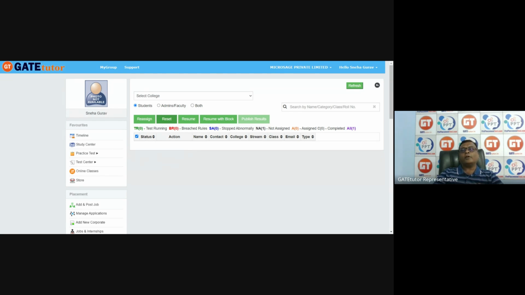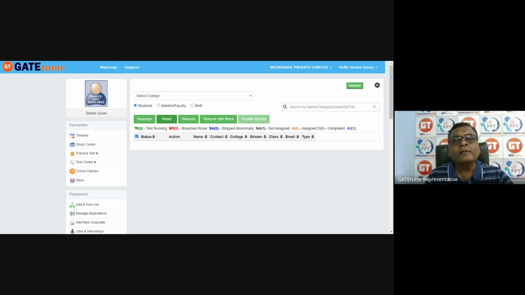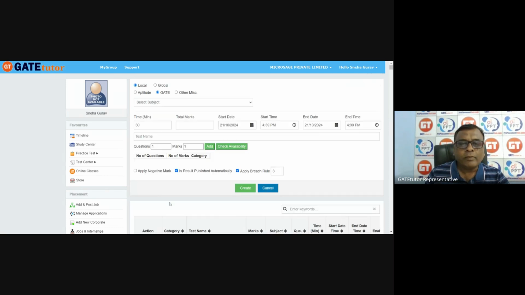While the test is running, you compulsorily have to be logged in on GATEtutor. Those students who come under BR or SA or TR, while the test is running, you can log in and see here who is giving the test, and whether those who completed their tests did so successfully or not. All these things you will manage from here under this manage examiner tab.